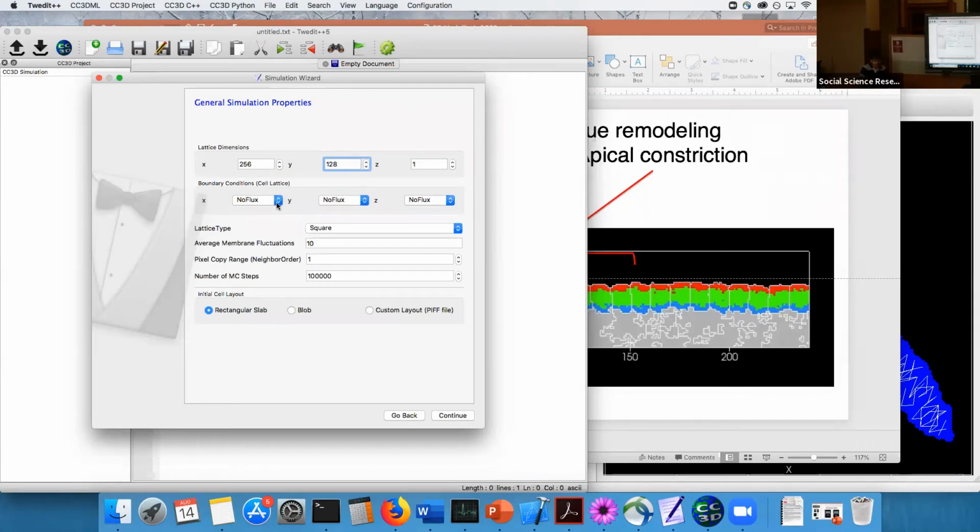And let's add periodic boundary on X, so your cells wrap around on the X direction. And choose rectangular slab. Yes, okay.